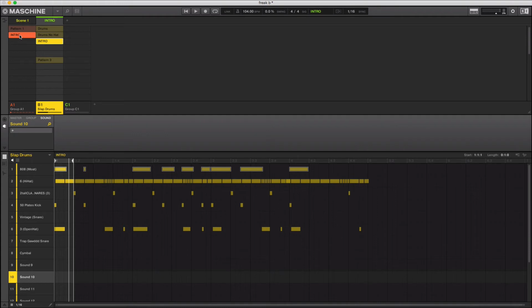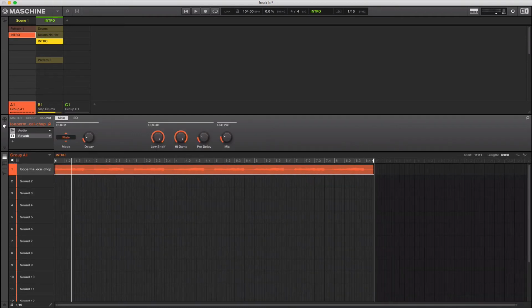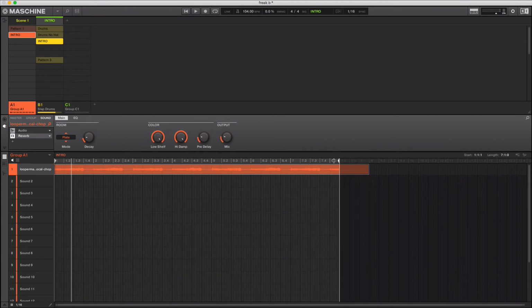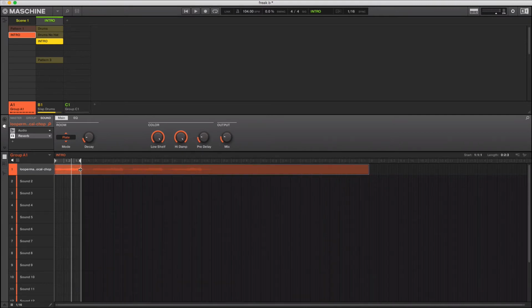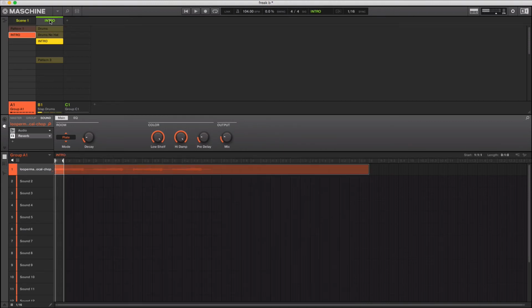We're going to do the same thing for the intro here on Group A. So I'm just going to zoom out here, click the end of this, and drag it all the way to 1.2 right around there. So now when we play it back, we got a nice little loop there. All right, so we have scene one, and then we have our intro.